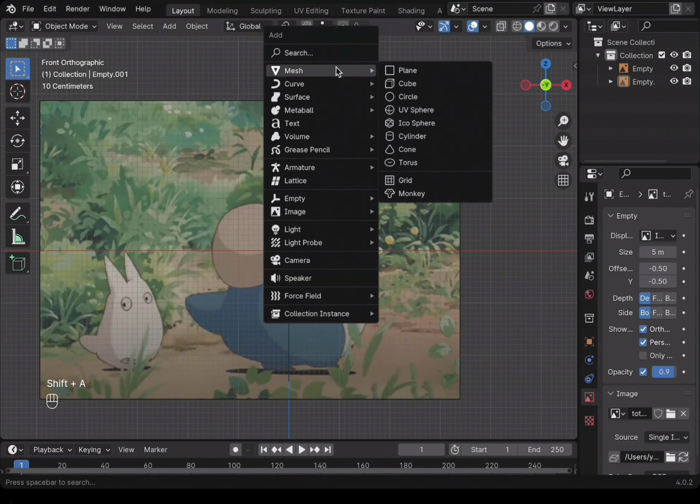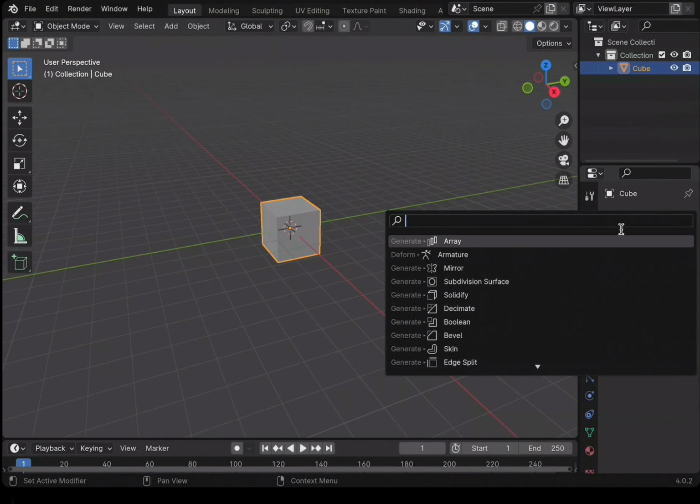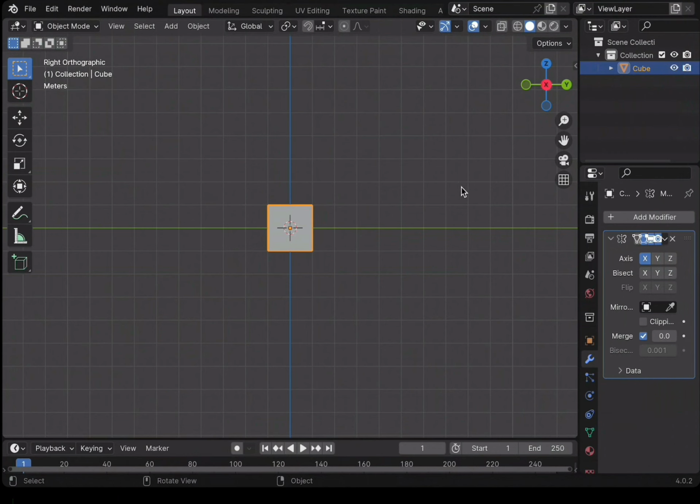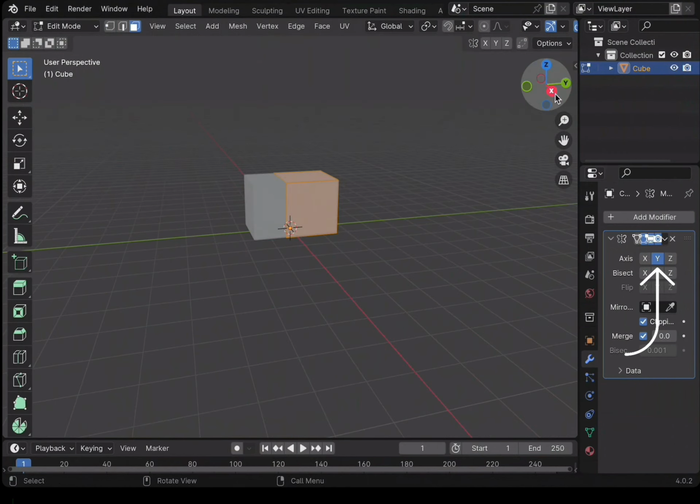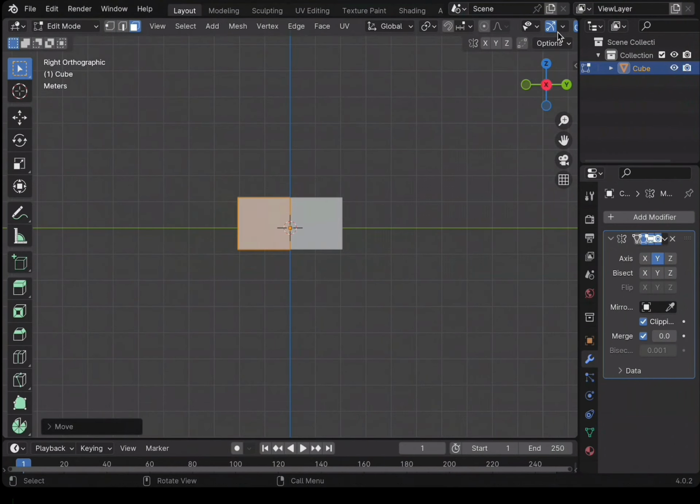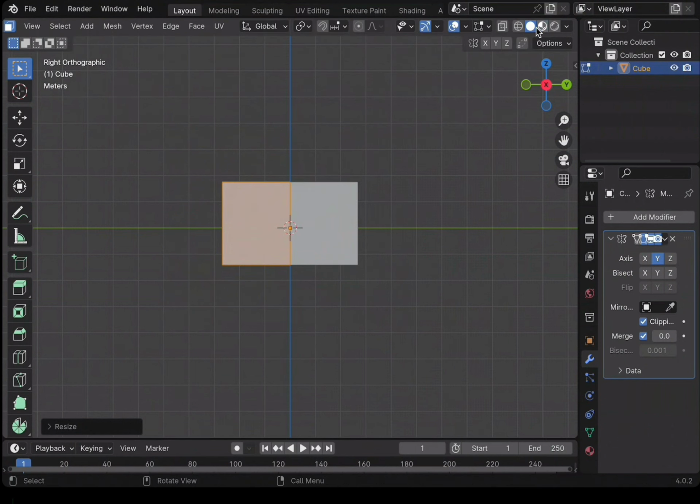Now Shift A to create a cube, and then add the mirror modifier, which I forgot to do in the actual clip. Make sure to change the axis of reflection across Y. This way, the mesh will be symmetrical when changing one side in the edit mode.